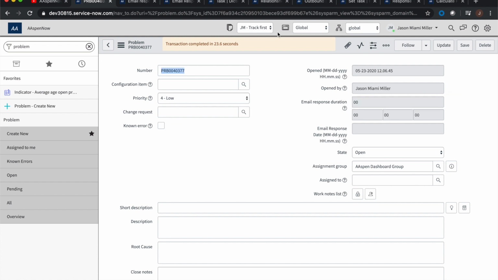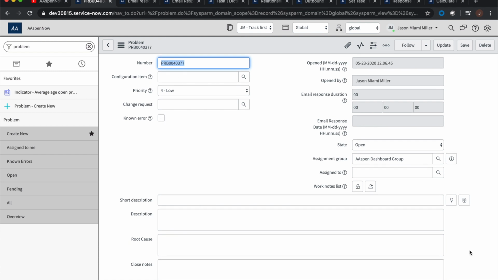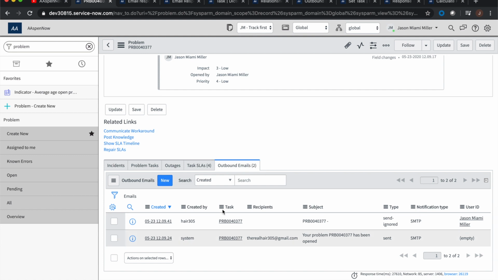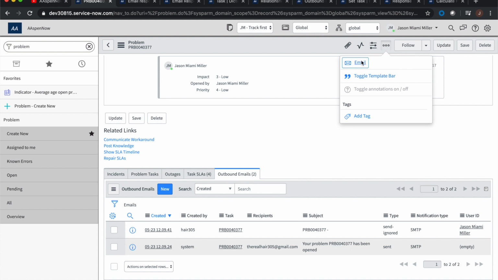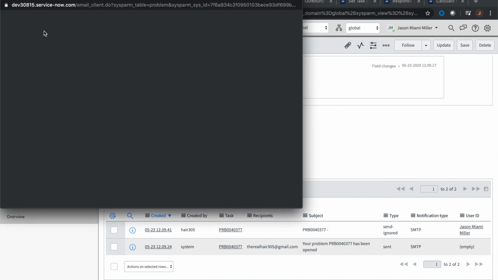But basically what we want to do here is take a look in the list and just make sure that it's bringing in all the ones that are related to this number here. And we'll scroll down. And it looks like we have two. One is my problem has been opened. So that's the standard one. And then we have one that's send ignored. And generally that happens when you open up the email client and you're getting ready to send something.